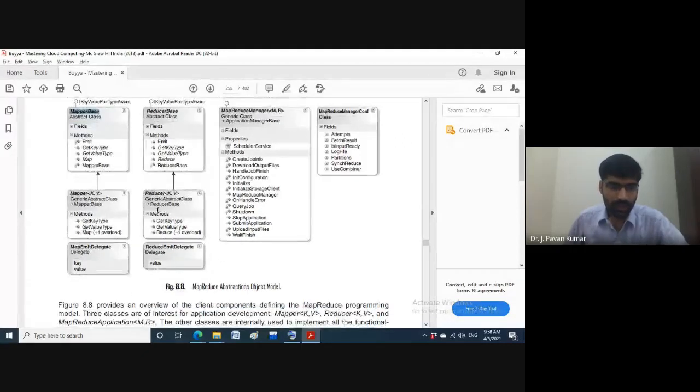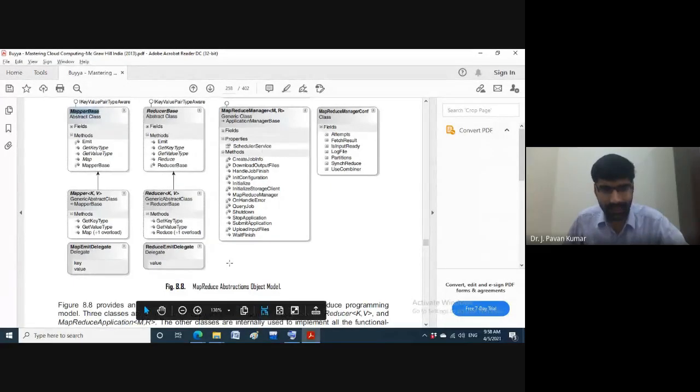Now, one last point regarding this diagram that you have to understand is that Mapper<K,V> is used to create a class which will act as a mapper. That is, if you derive from the Mapper<K,V> class, any class you derive from it will act as the mapper. Similarly, if you extend from Reducer, then that class will act as the reducer.